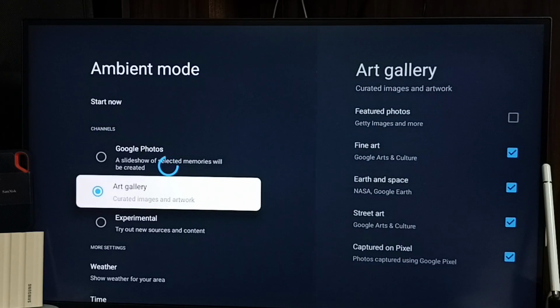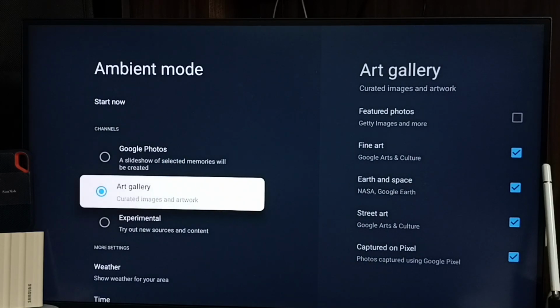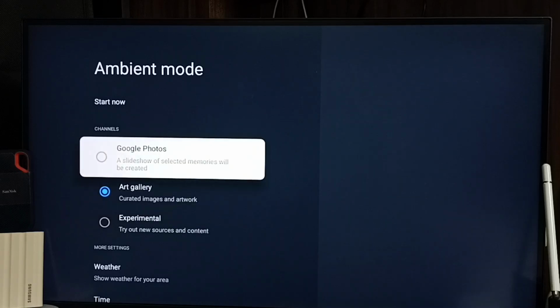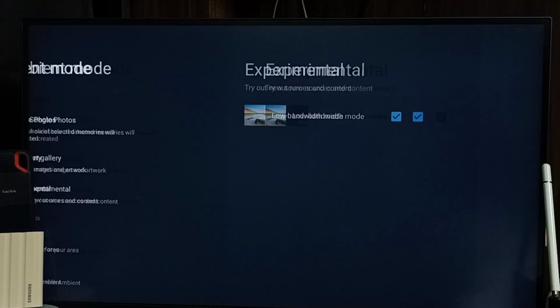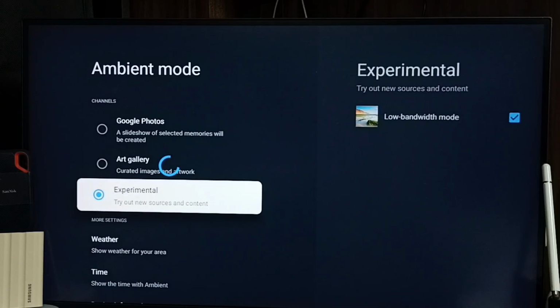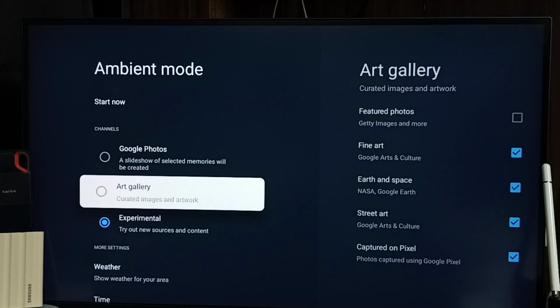Let me go back. See, this way we can enable art gallery screensaver. So if you want to disable, you can select Google Photos or experimental. So that way we can disable this art gallery screensaver.